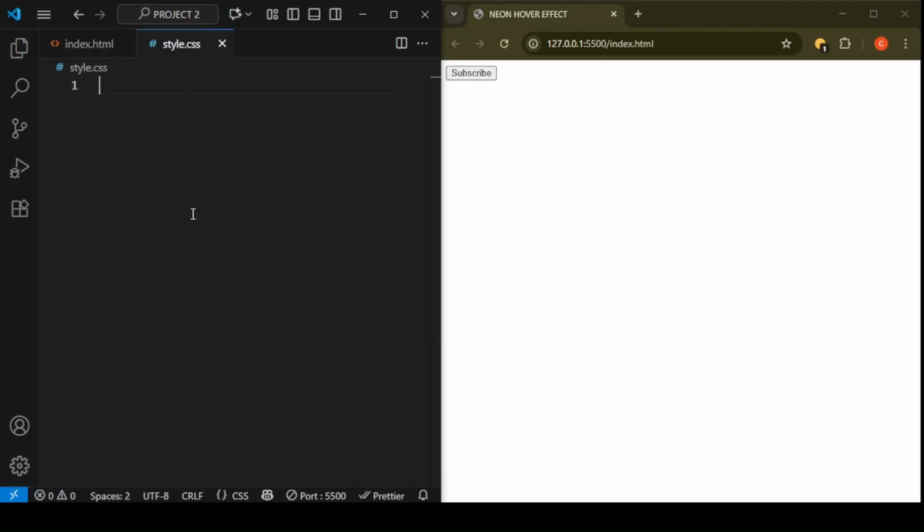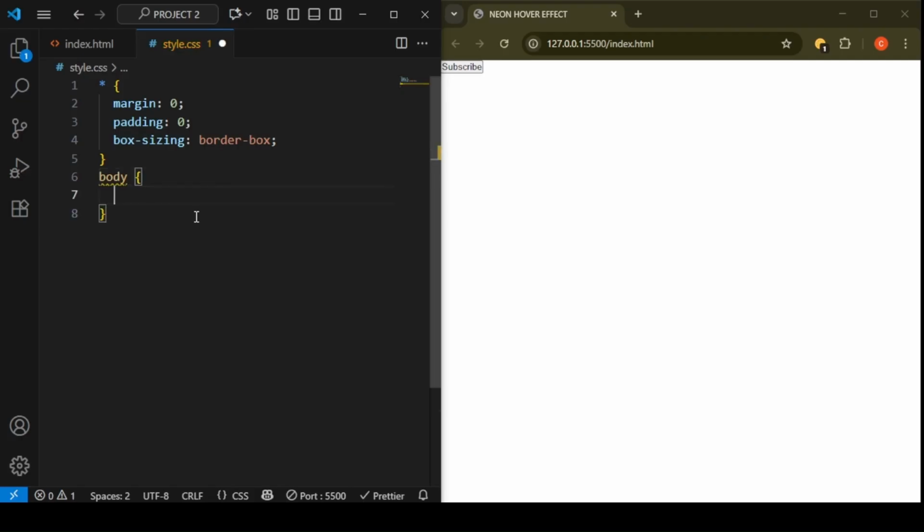Now in the CSS file, the first thing we'll do is to select all elements and remove the default margin, the default padding, and set the box sizing property to border box. Next, we style the body. So we give the body a minimum height of 100 VH.